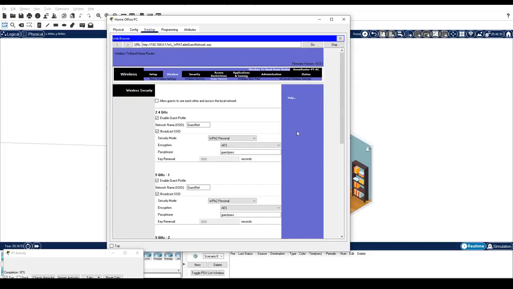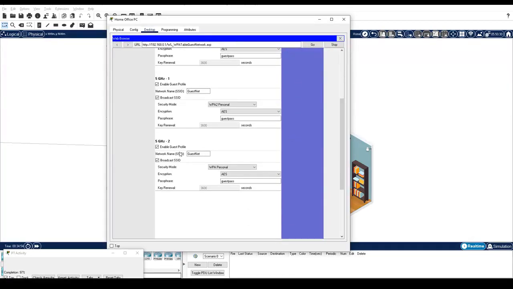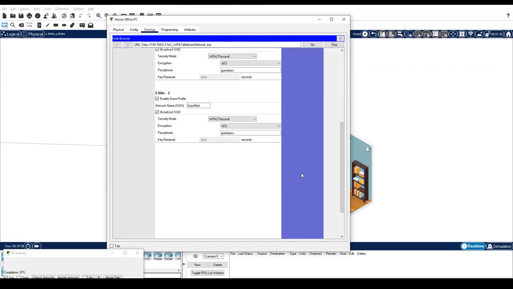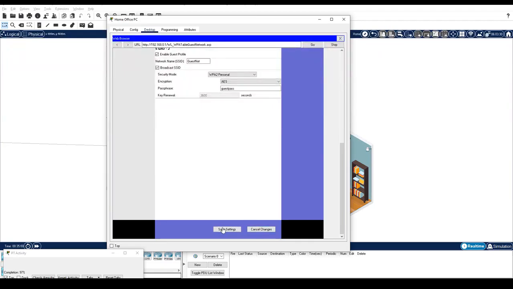For the Guest network 5 gigahertz number 2 network, I have it set to WPA personal instead of WPA2 personal. Change the setting. Click Save Settings, and now my percentage is 100%. This completes the Packet Tracer activity, Configure Wireless Router Hardening and Security.